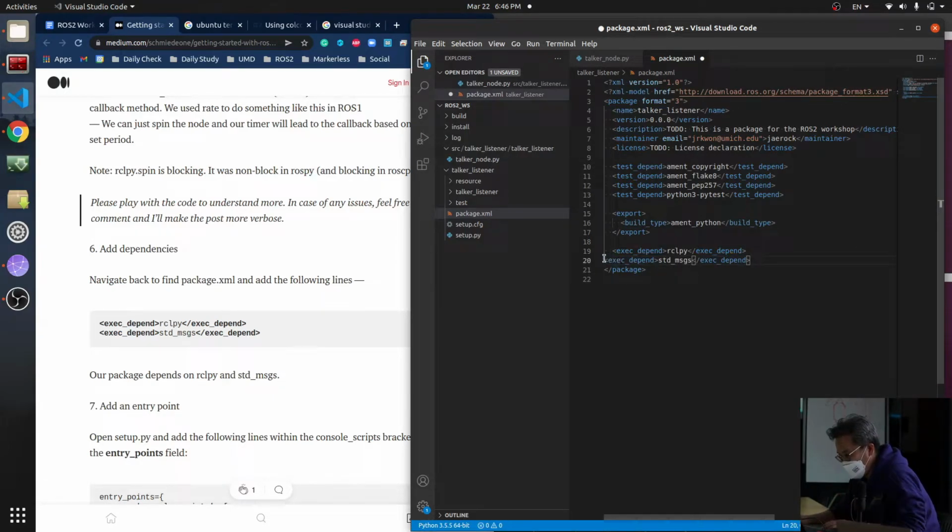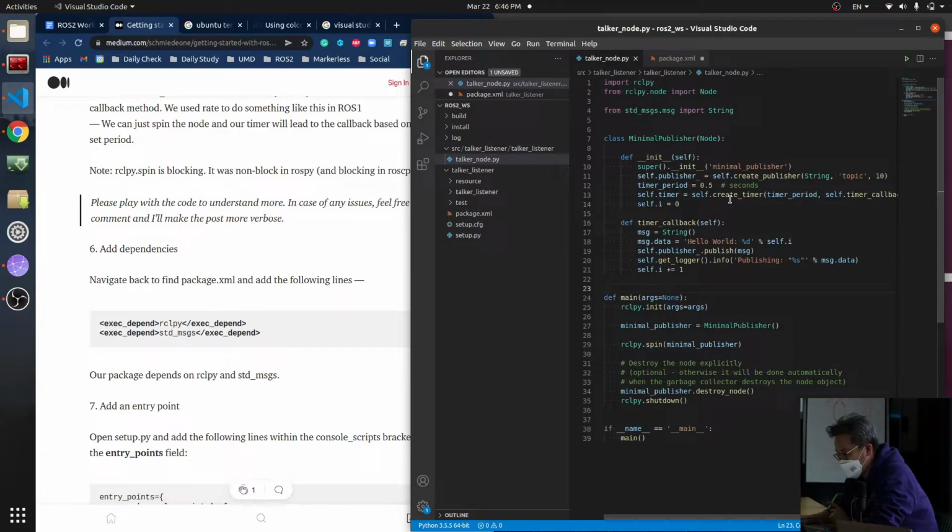I need to add these two in the root node: RCLPY, the ROS client library for Python, and std_msgs. That's a standard message. String is part of the standard messages, so we have to have std_msgs and RCLPY.